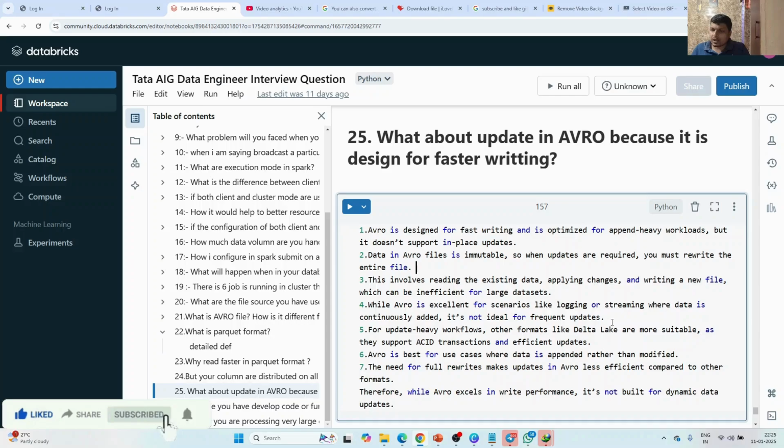ideal for frequent updates. For update-heavy workflows, other formats like Delta Lake are more suitable as they support ACID transactions and efficient updates. So Avro is best for use cases where data is appended rather than modified. The need for a full rewrite makes updates in Avro less efficient compared to other formats. Therefore, while Avro excels in write performance, it's not built for dynamic data updates.